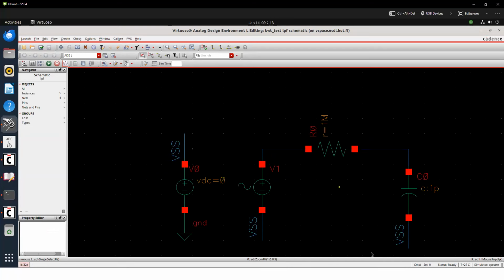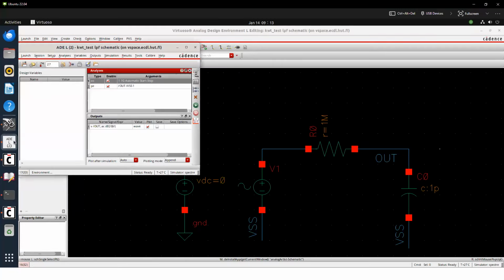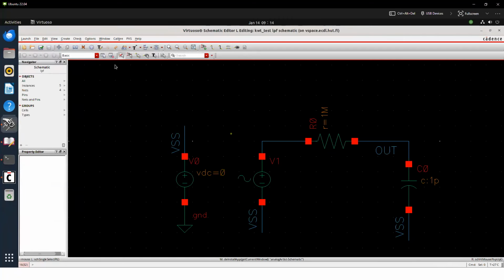And let's name this one as out. Okay, very simple RC circuit. Then we can go to this part to call ADE L, with the pre-running simulation environment.